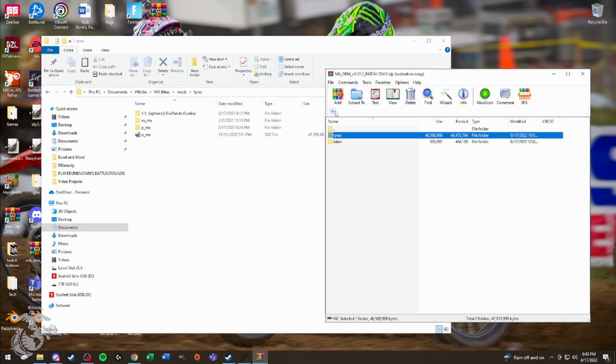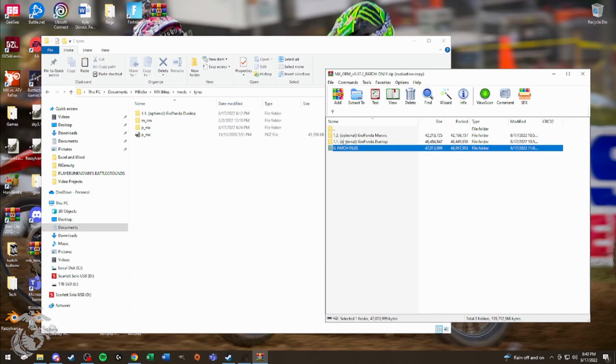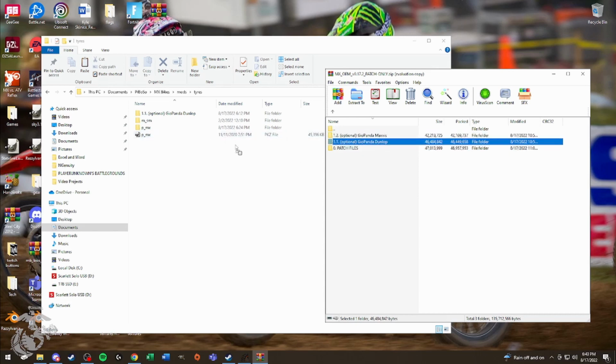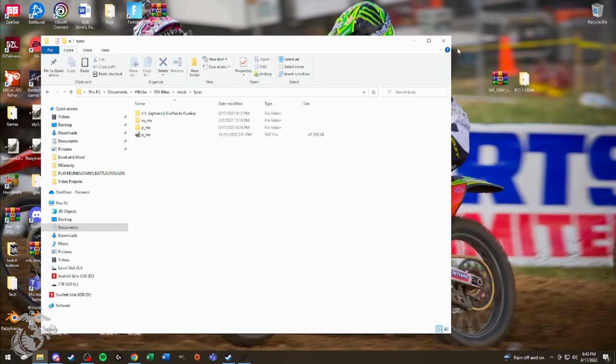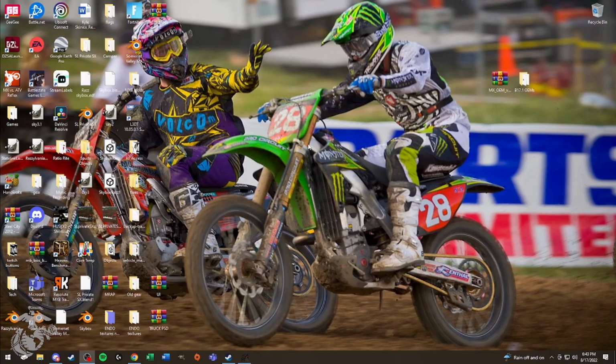Then you're going to go back to this original one right here and replace the file or the current tires that you have in here with one of these two folders. So if you're a Maxxis guy, just click and drag the Maxxis in there. Or if you're a Dunlop guy, just click and drag the Dunlop in there. It's going to ask you to replace that, and then you should be good to go. So close all of this out, restart your game, and then go play some MX Bikes with the beta 17.2 OEMs.